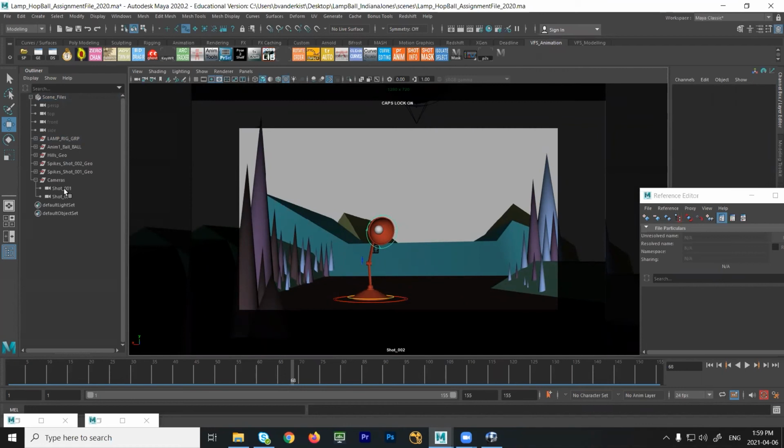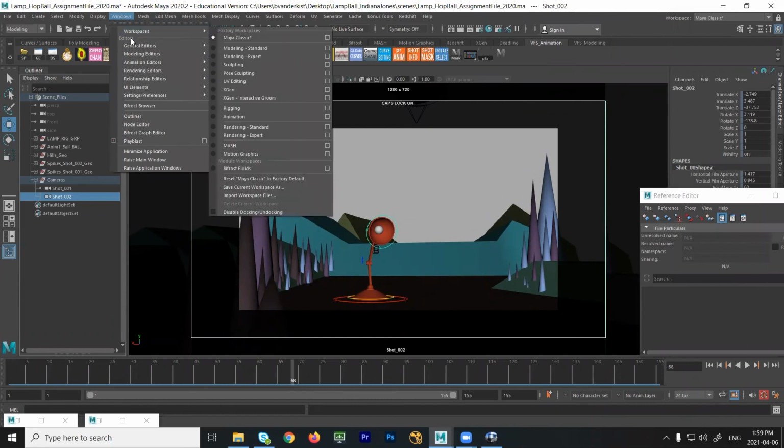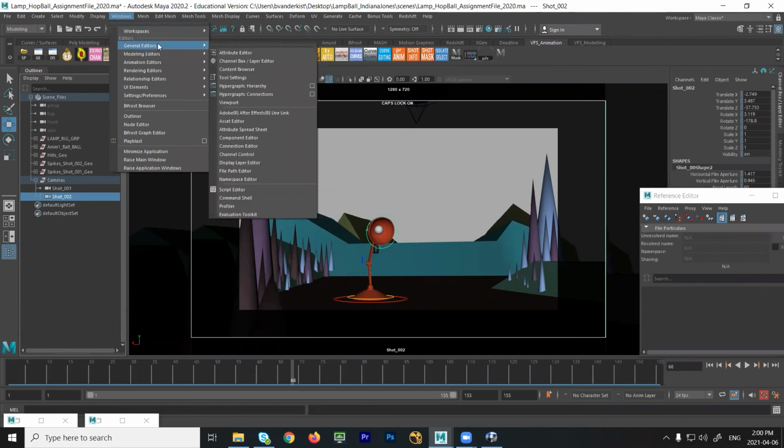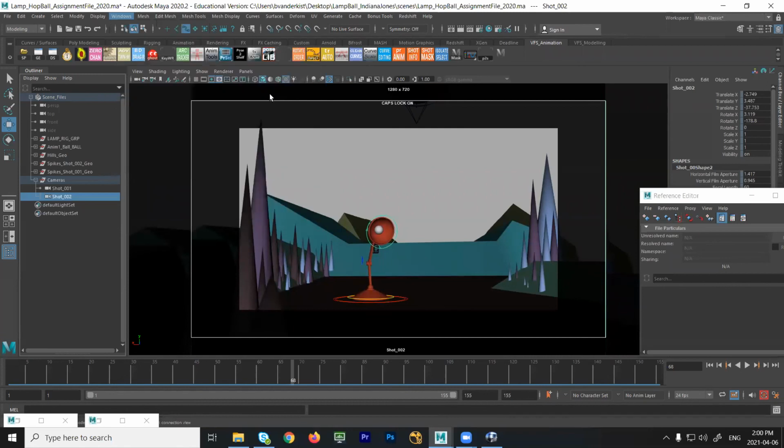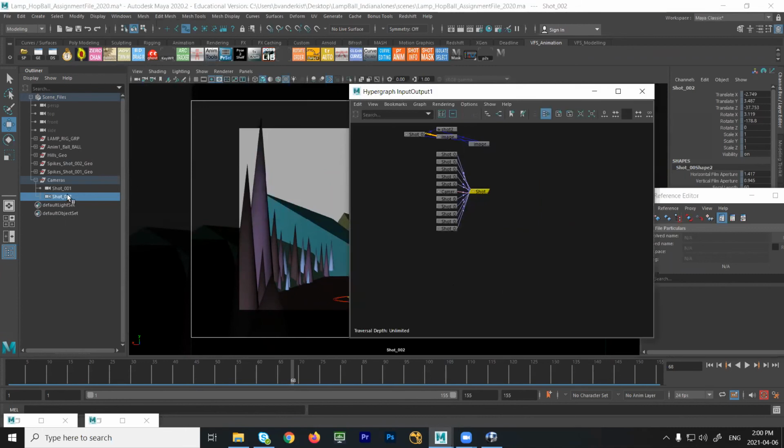And there's nothing in the outliner that will tell you that what you're looking at is an image plane. So from your point of view, it looks just like your scene. So this is a really frustrating problem to diagnose and solve. What you have to do is dig a little bit deeper in some of these editors. So you go to General Editors, Hypergraph, Connections. The Hypergraph Connections will show you all of the things that connect into whatever you've selected. So I selected shot 2.